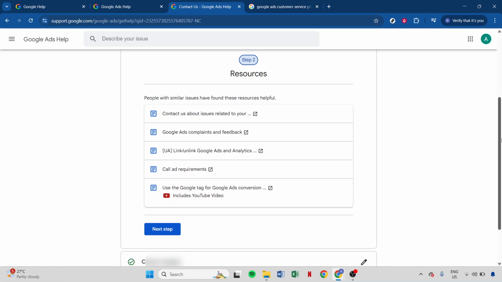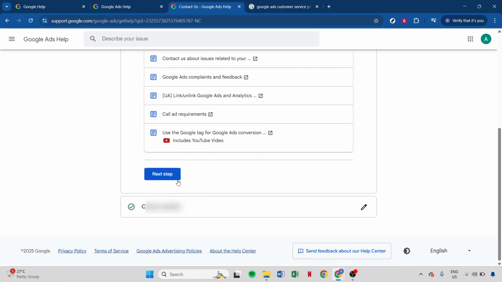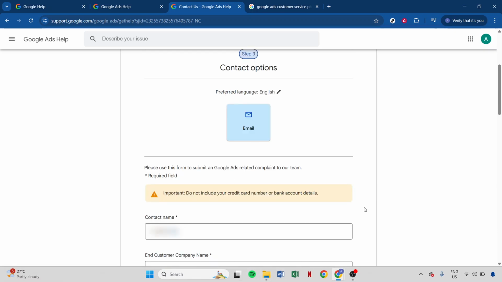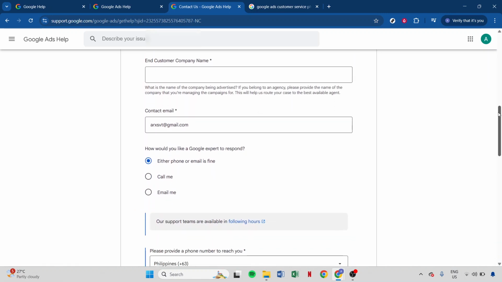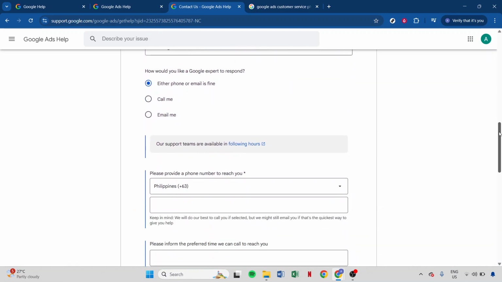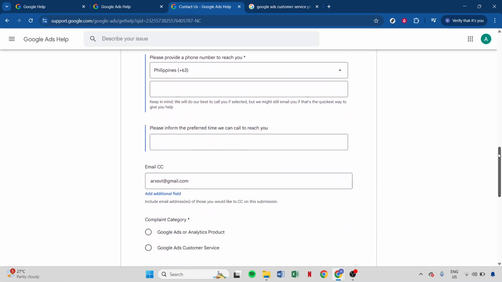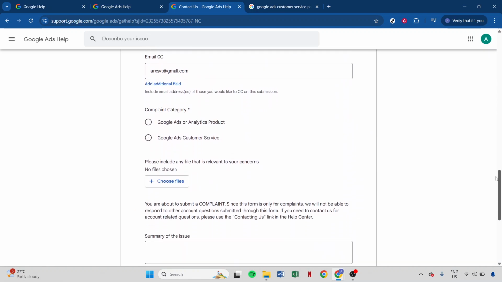This will eventually guide you to contact options like emailing Google Ads support. Here you'll be asked to fill in all necessary details, including your contact information, the preferred way for Google to reach you, the best time for contact, and a summary of your issue. After completing these fields, you'll be ready to click Submit.